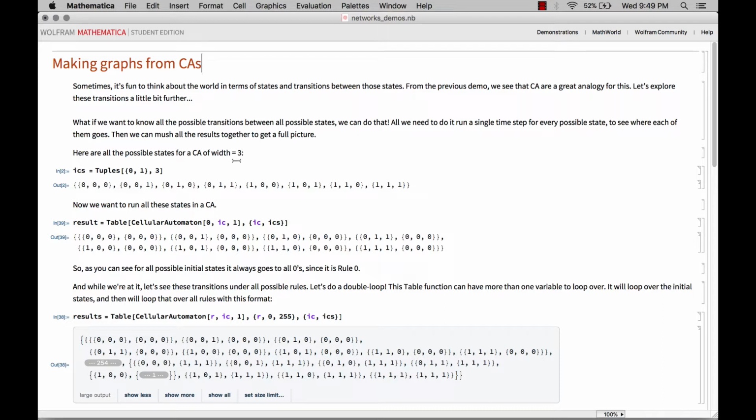So let's pretend we are starting with a cellular automata of a width of 3, right? So we have a universe that is 3 bits big, and every bit can be either a 1 or a 0. And we want to know what all those possible states can be, right? So from before, you know that there are 2 to the 3 possible states, because there's a 1 or a 0, that's just 2 of them, and then there's 3 cells big. So you've got all your possible initial states, and you can calculate it in Mathematica with tuples, right?